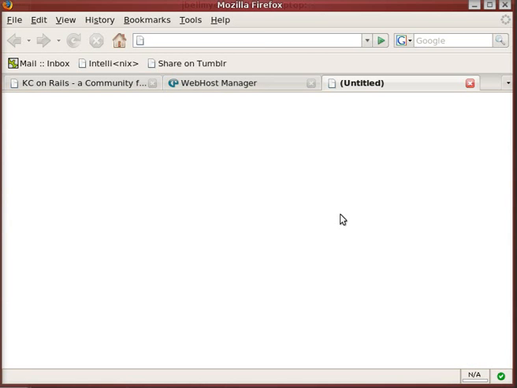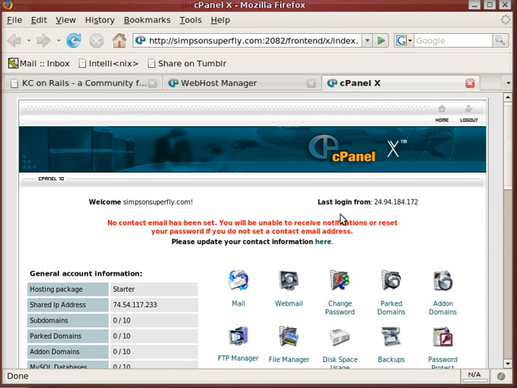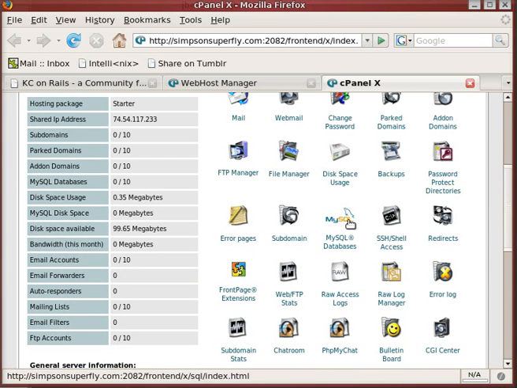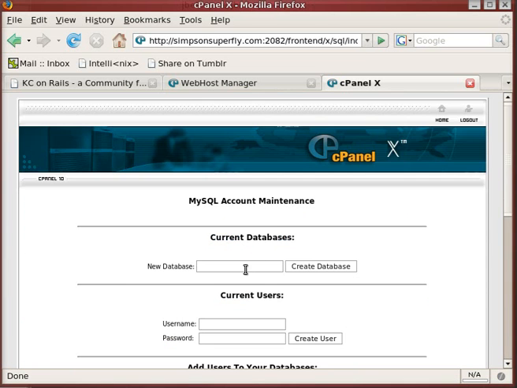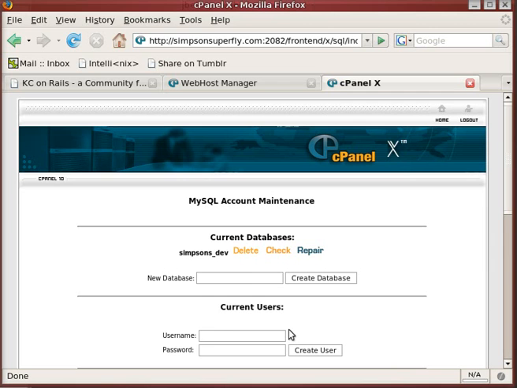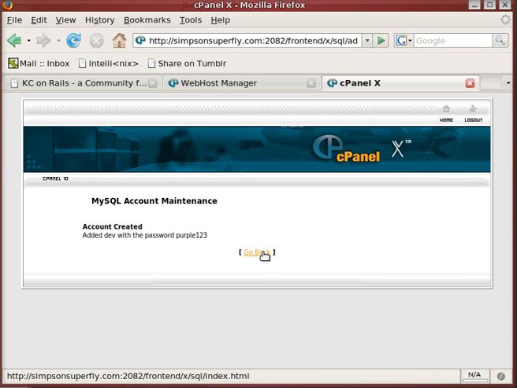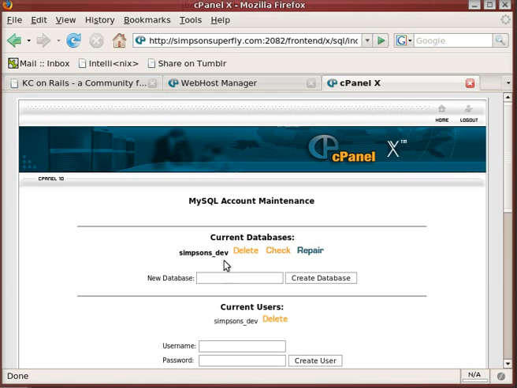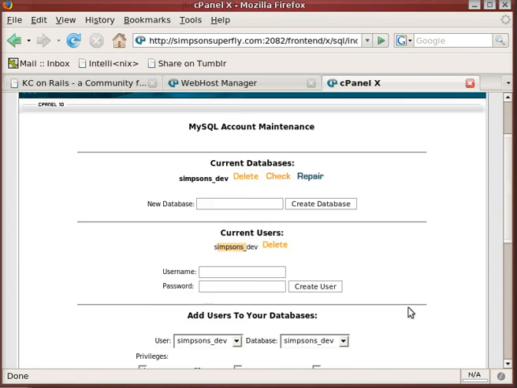We're going to go ahead and log into our site, into port 2082. This will get us into cPanel. You need to go down to your MySQL databases, and we're going to create a database called dev, and a user called dev. And you're going to notice that both of these have our username of our project appended to them, Simpsons. So, just so you're aware.